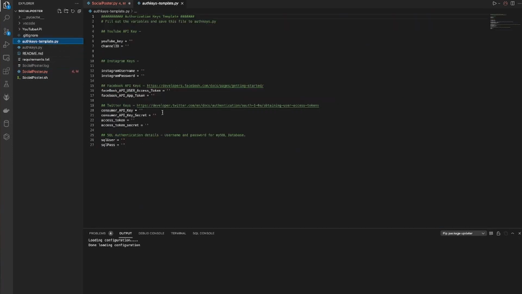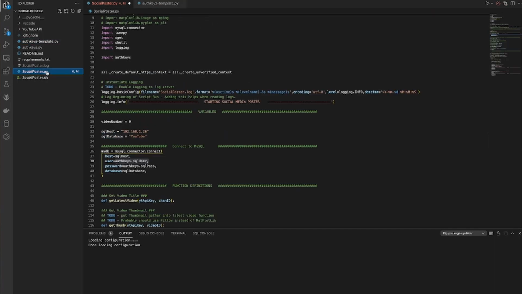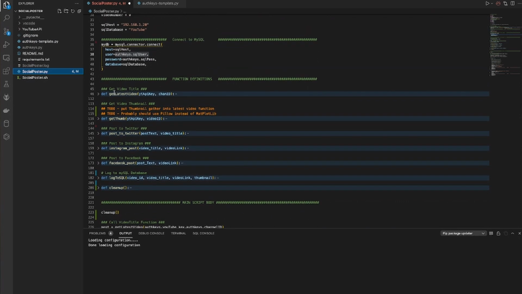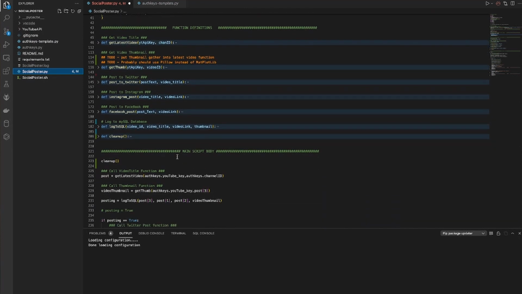So if I take a look here, we actually define those here, put the username and password in for the SQL database. And then we start defining some functions. So we have get latest video, get thumb, post to Twitter, Instagram post, Facebook post, log to SQL, and cleanup. And then we have the main script body. I'll take a look at the functions shortly.